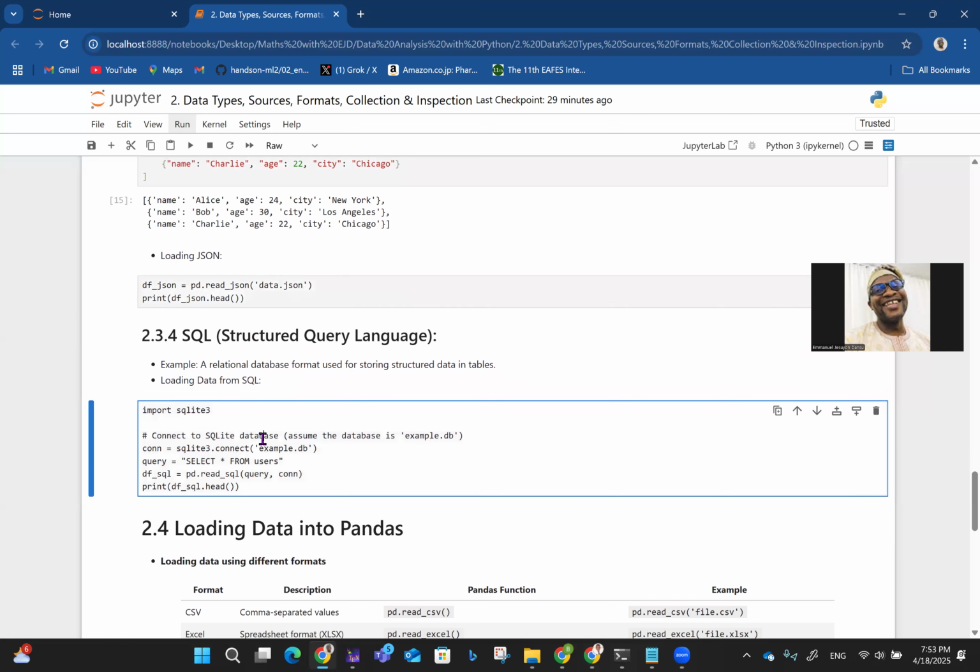Now you can also have data in SQL format, that is, structured query language. I think along the line I should do a playlist on structured query language. I think I'm going to do that along the line, so let's see how that goes.